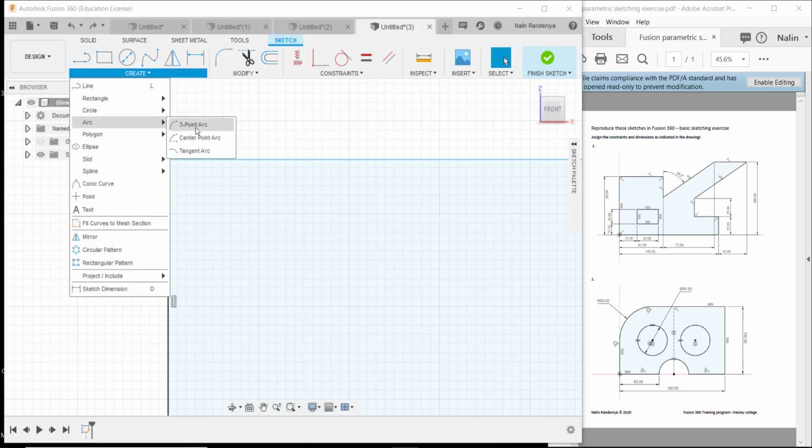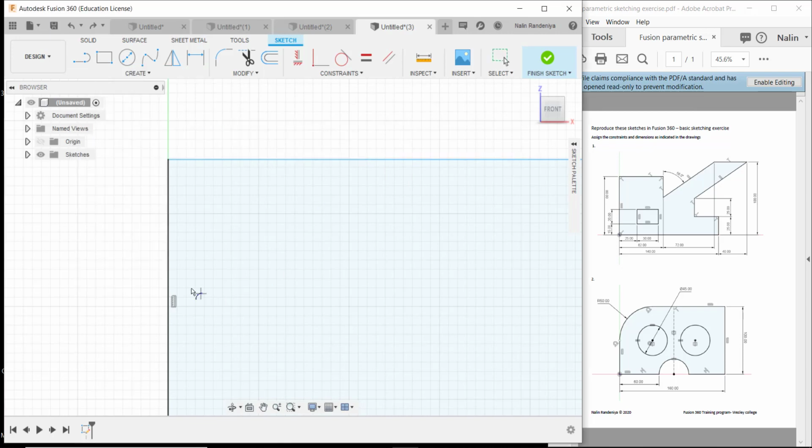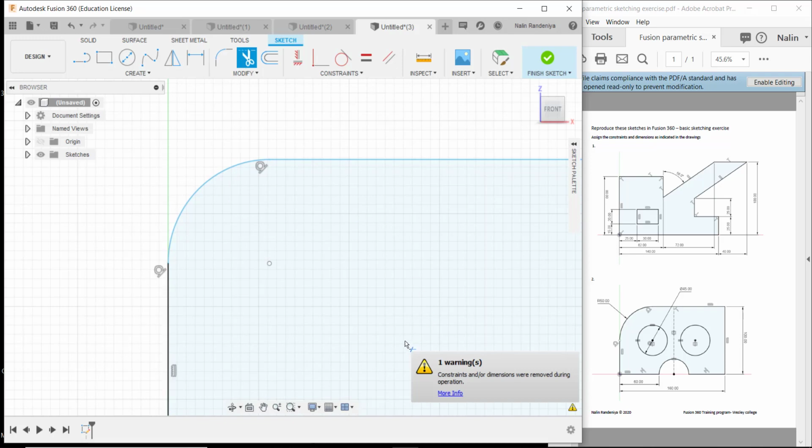So let me go ahead and create a 3-point arc. I just go click here, and click here. So actually arc is a bit of work because you need to create the tangential constraints here. Tangent, click and click, otherwise it may not be tangent from the get-go. So then you need to again trim.